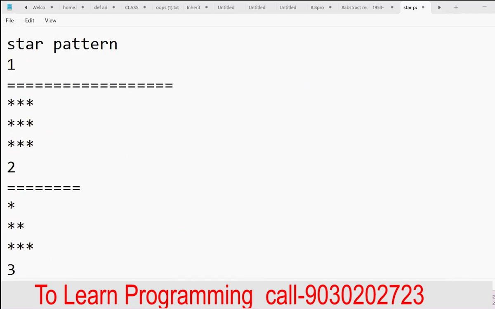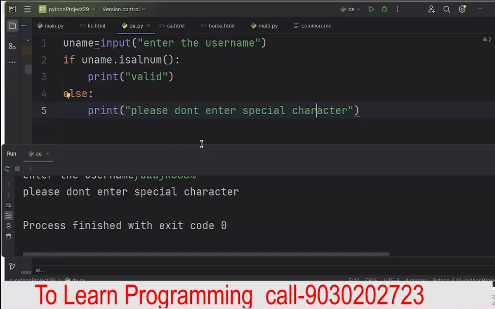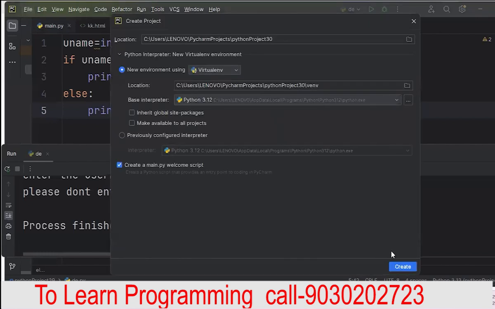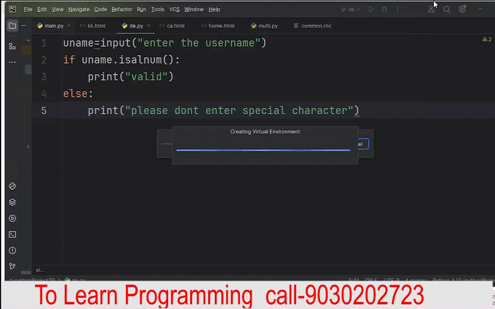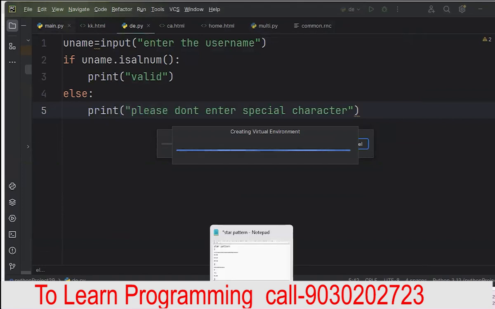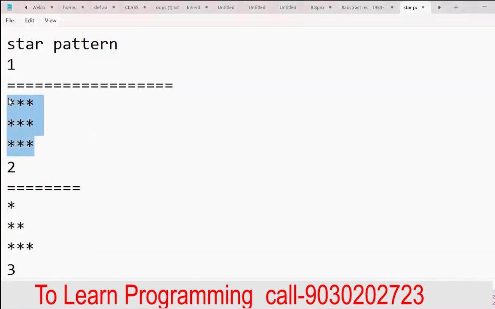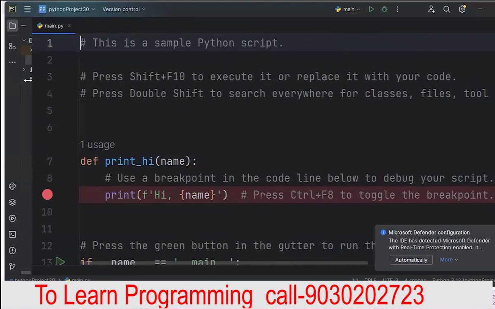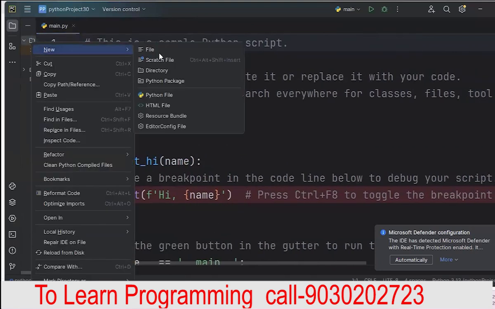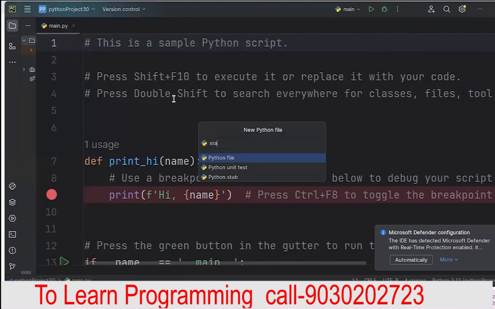So to start this, I will open my PyCharm, take the new file. I will take a completely new project for this one. Okay. So basically, as you know, patterns are nothing but a combination of rows and columns. So whenever we have a combination of rows and columns, we will take the nested for loop concept here. So let me start with this one. I will take a new file. I will give the name star one.